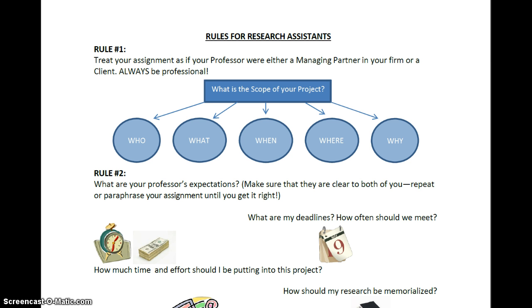Rule number 2 is to find out exactly what your professor expects from you, and make sure that those expectations are not only clear to you, but sometimes that they are clear to him or her. Sometimes even the faculty are not entirely clear about what they expect of you. So, and we'll get to this again a bit later, restating the expectations is extremely important.